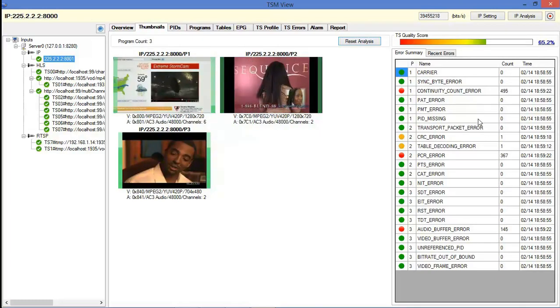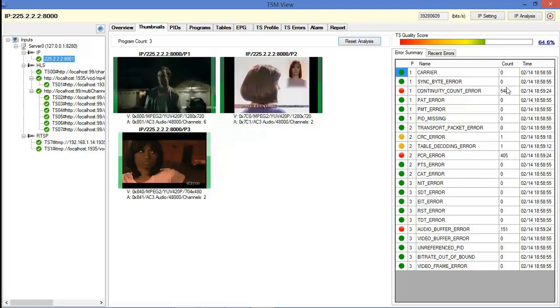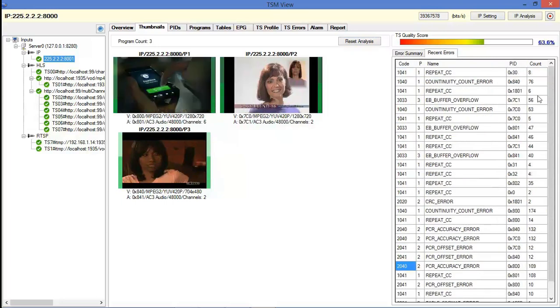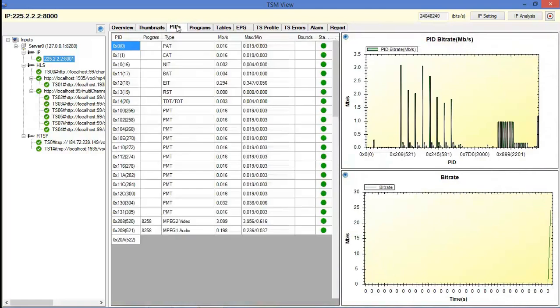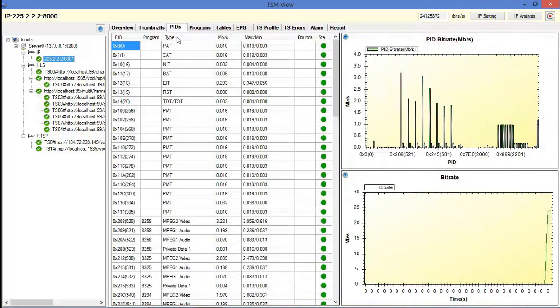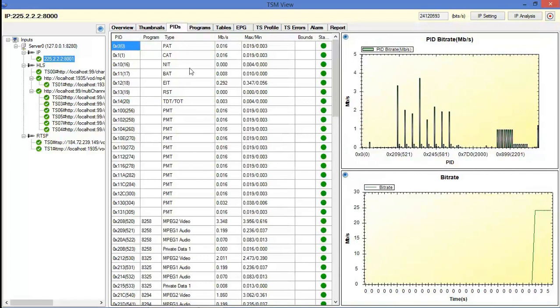The right side of the thumbnail panel shows a summary of TS errors. It includes two tab pages, Error Summary and Latest Error. Error Summary shows all errors occurred during the entire monitoring period. The Latest Error page displays the most recent errors. The page shows all the PIDs in the stream and the bitrate of each PID.